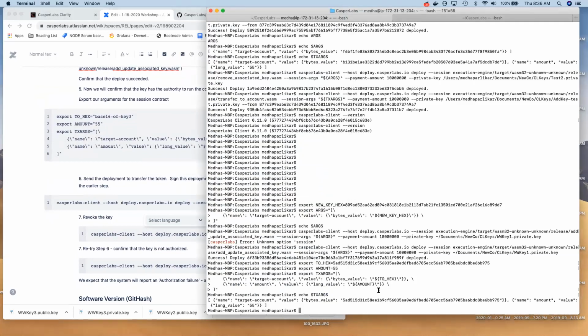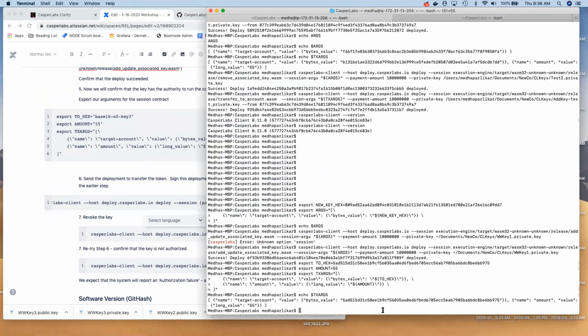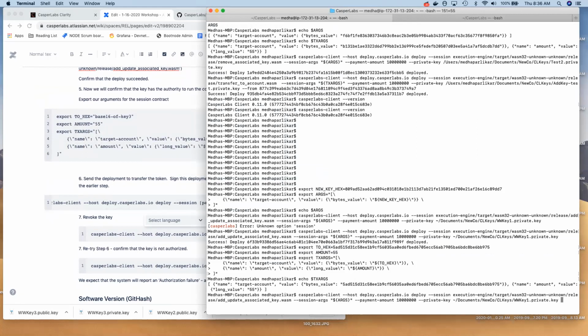I'm going to do another deploy. This deployment is going to call a different WASM file. This is transfer to account. So this is the token transfer functionality. To avoid making a mistake, I'm just going to go up here. I'm going to sign this with the second key. And then the arguments I'm going to use are for the transaction, the TX args.